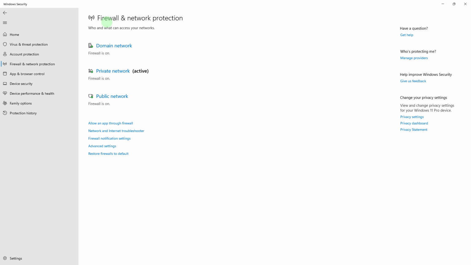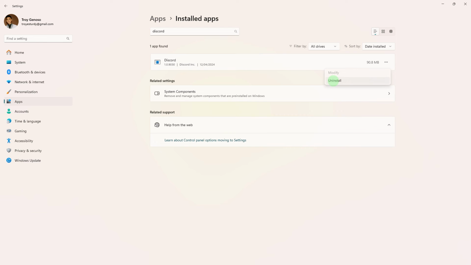Another method: ensure that your firewall or security software is not blocking Discord. Adjust your firewall settings to allow Discord to access the internet. Another method: if none of the above steps work, consider uninstalling and reinstalling Discord. Make sure to back up any important data or settings before reinstalling.